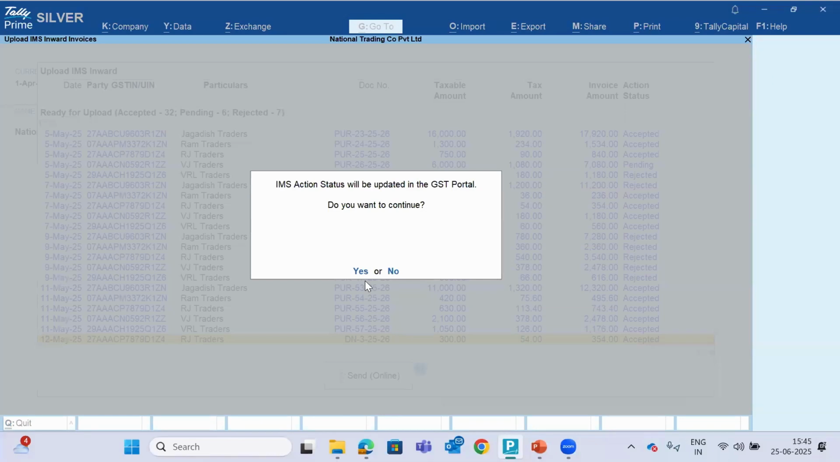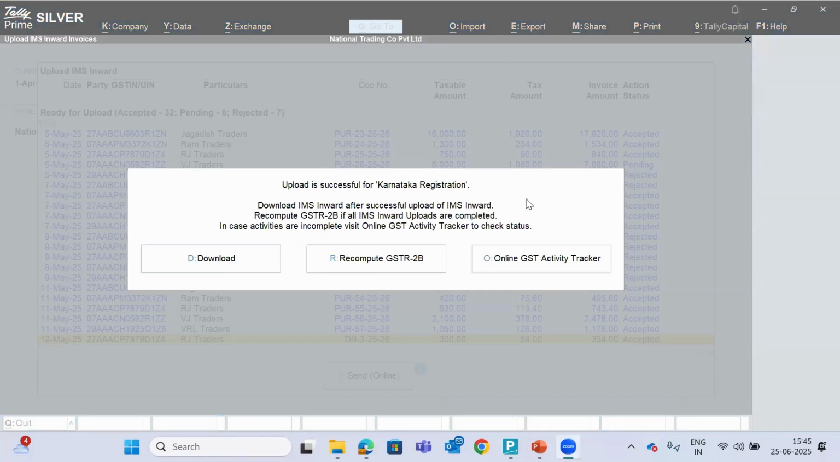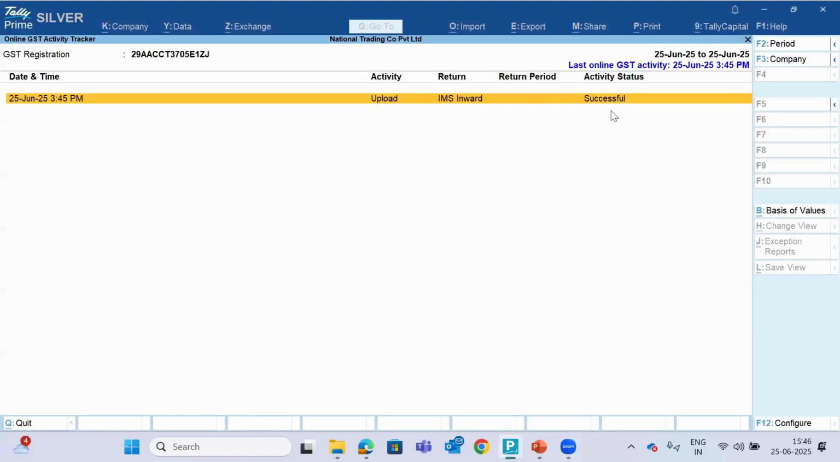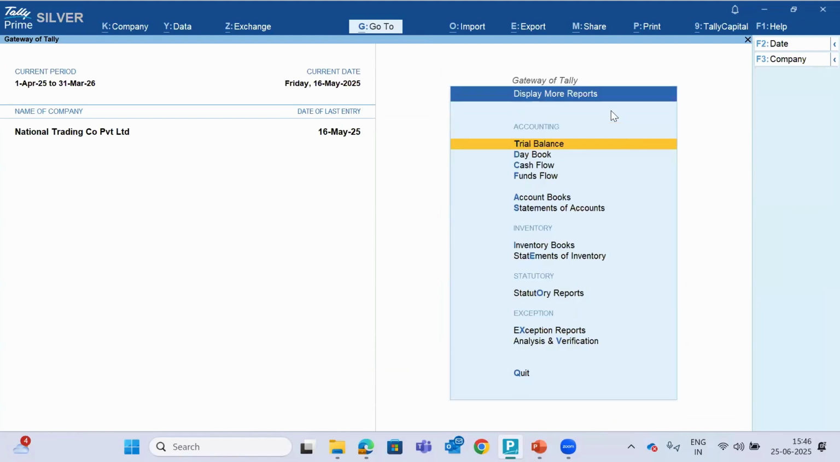Now what happens once you actually do these actionables and upload this, the status will get updated in the portal, correct? So now what it is saying, upload is successful for this particular registration number. So download IMS inward after successful upload of the IMS inward. So now upload is done. So now recompute GSTR 2B if all IMS inwards are completed. In case activities are incomplete, you can visit the GST activity tracker and check the status there. Okay. So online GST activity tracker, it will show you what are those things are pending. Now it is successfully updated. So I can now recompute the ITC.